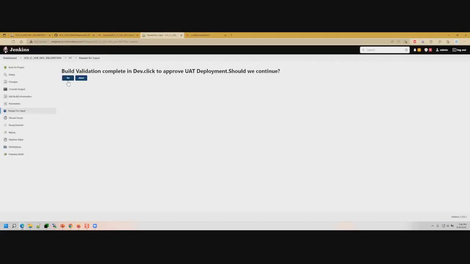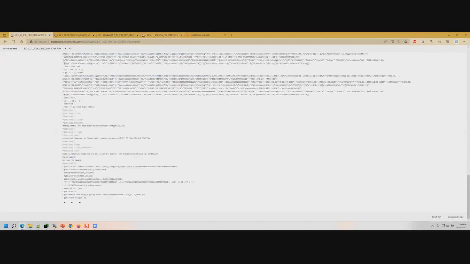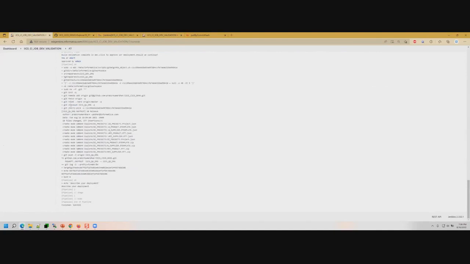They will have an option to abort it if they do not want to migrate it to UAT, or if they do not do anything, it will just stay on hold. If they say yes, then it will go to the next step. Once they press yes, you can see that it will use Git cherry-pick and migrate the code to the next environment. In this one, you can see this is H1 and this is our H2. Just want to make sure that we see this one.